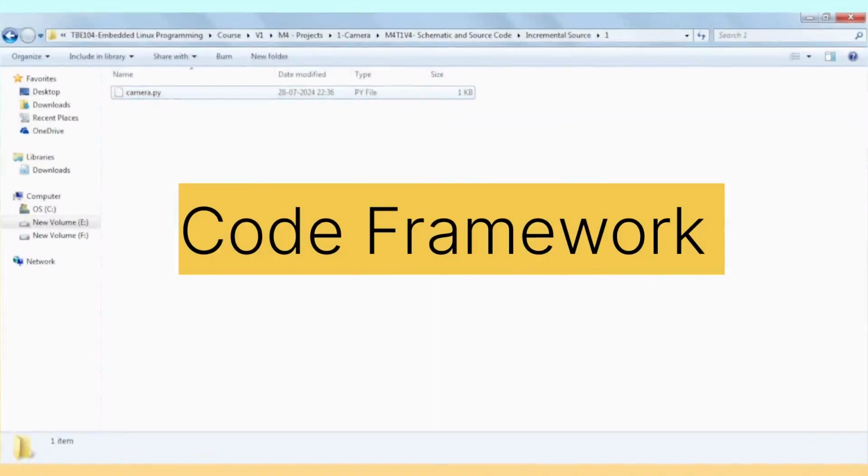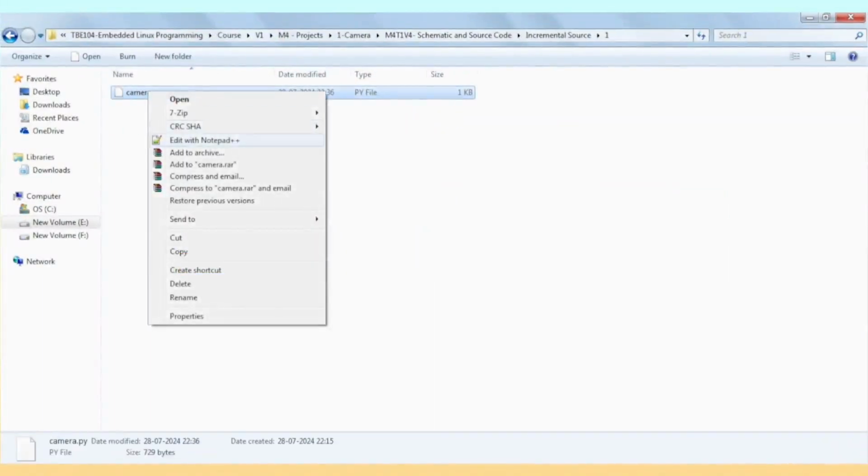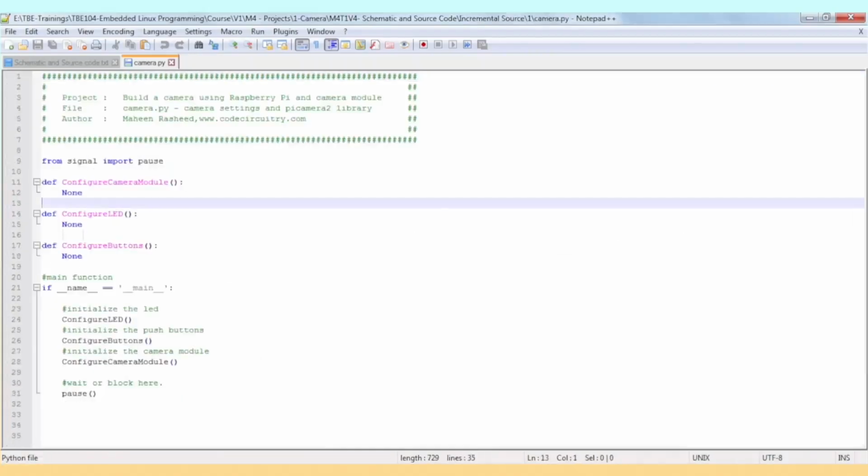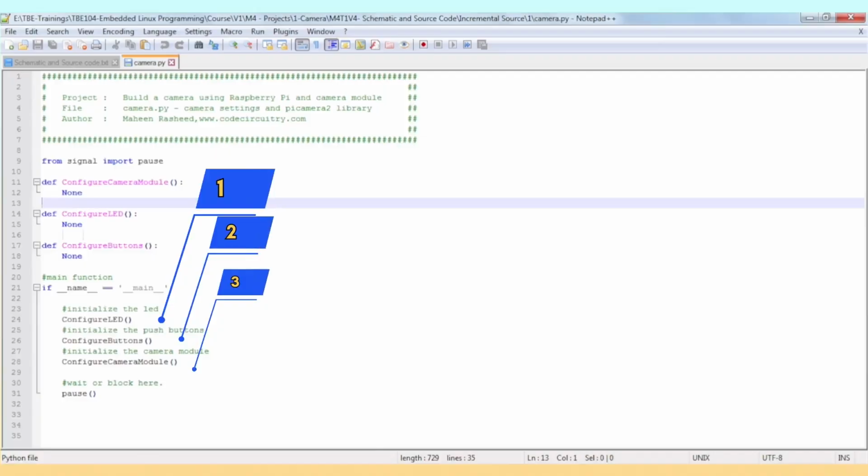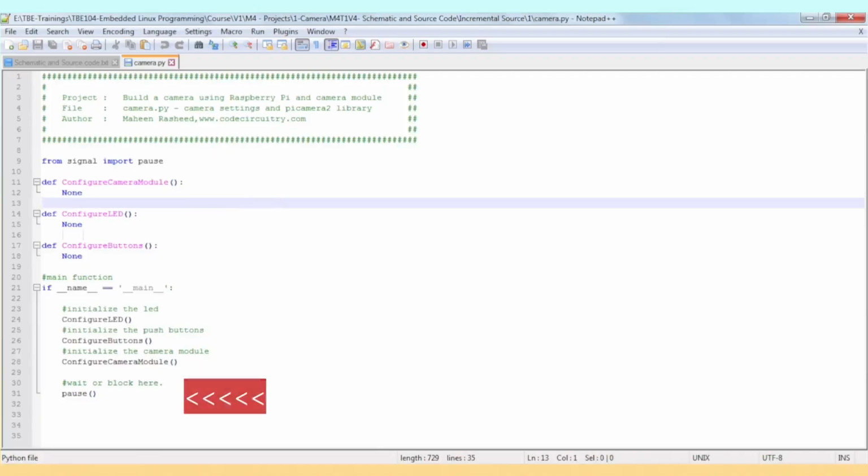We create a Python source file camera.py for implementing the source code. The basic code framework is as follows. Here the main function is shown invoking three functions, for initializing the LED, the buttons, and the camera module respectively. The main function pauses its execution after that. The rest of the camera activity happens in the background.